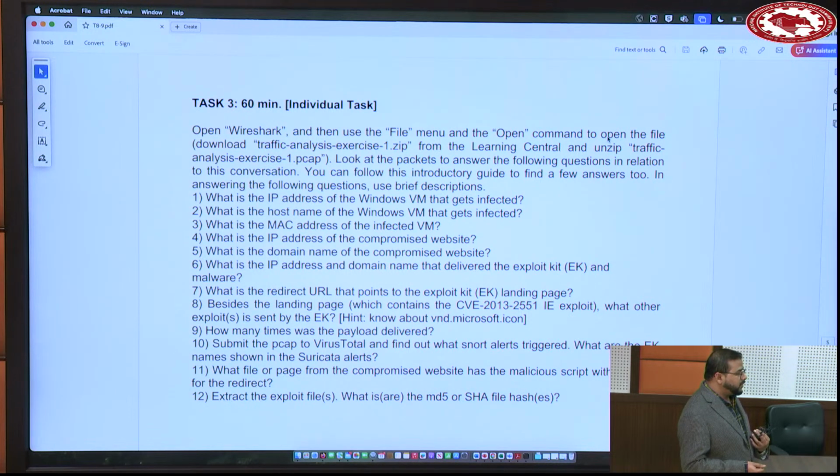But before you do so, you can also look at different packets, what their protocols are, and try to understand what is actually happening. What kind of communication it looks like, depending on what protocol is being used, and what's going on in a way.